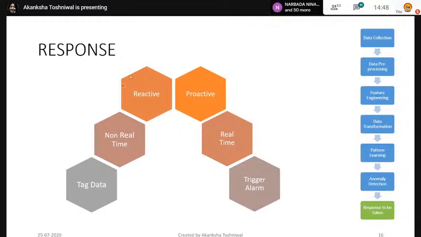So there is something called the reactive approach. When is the reactive approach useful? It is useful when we have the data set with us after the event is over.